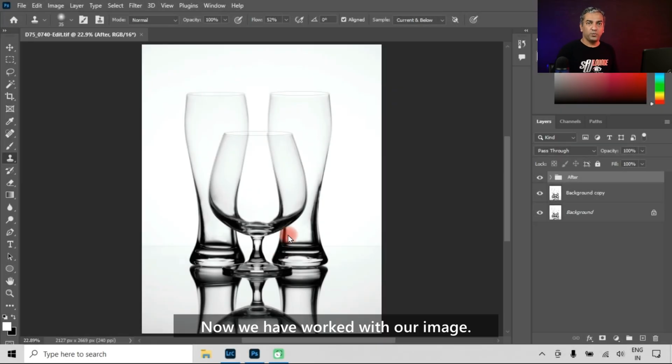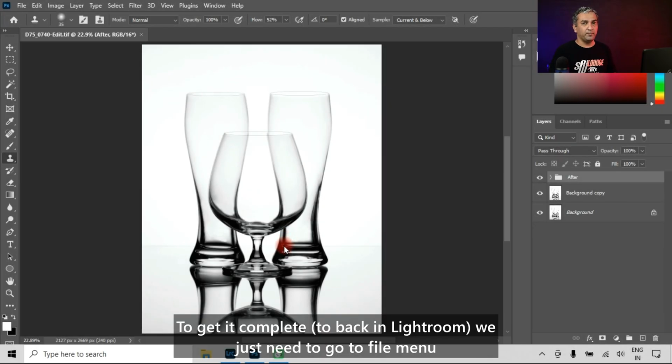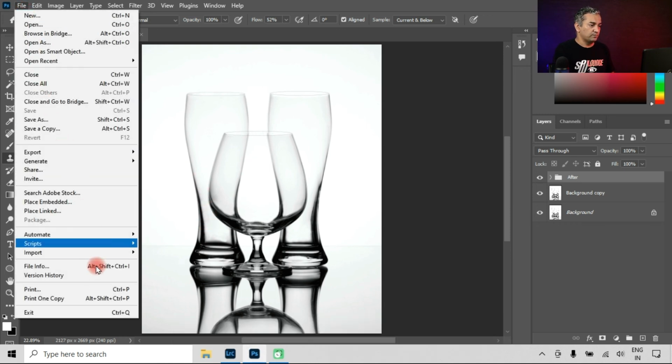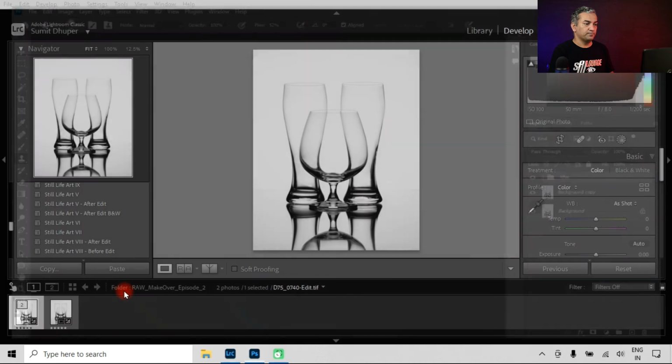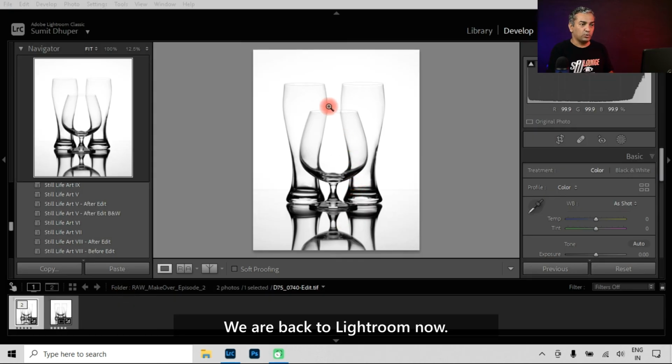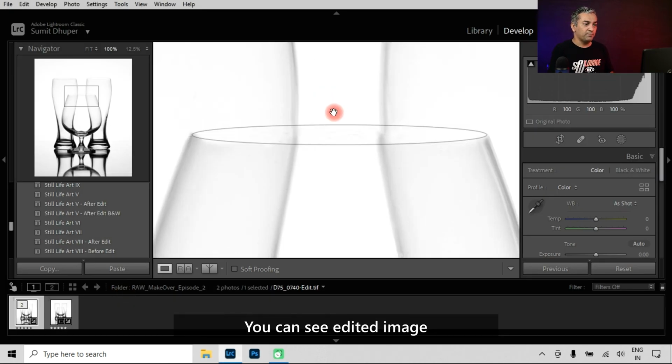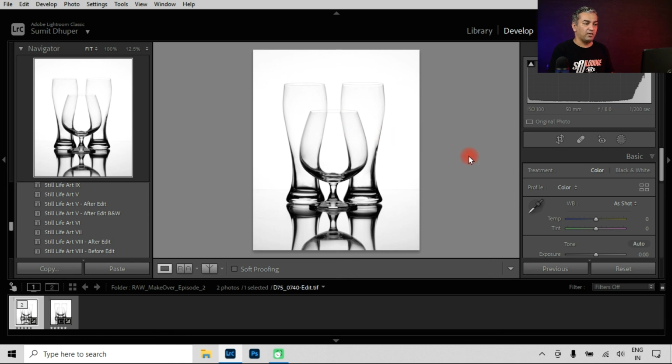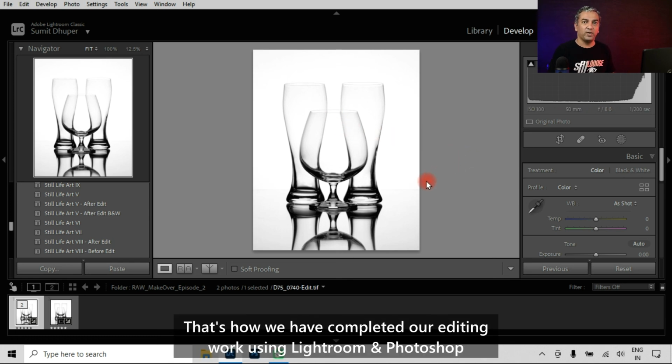So now we have worked on our image, and to complete it we just need to go to the file menu and select exit. So we are back in Lightroom now, and you can see the edited image. That's how we have completed our editing work using Lightroom and Photoshop.